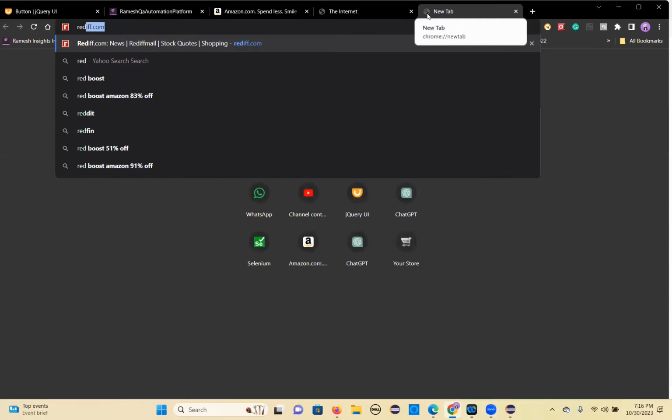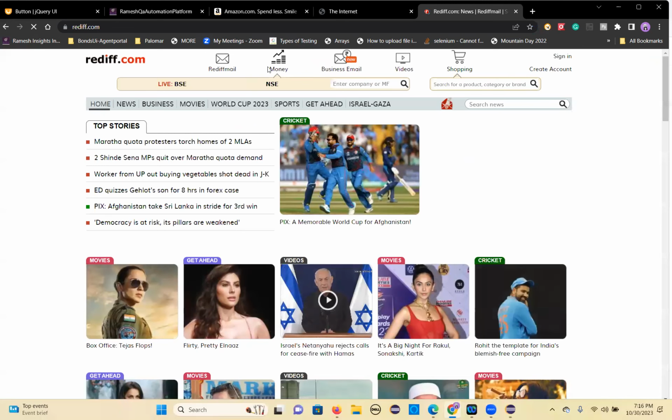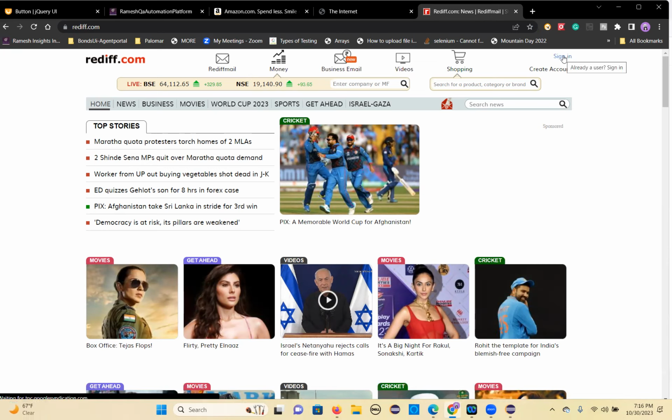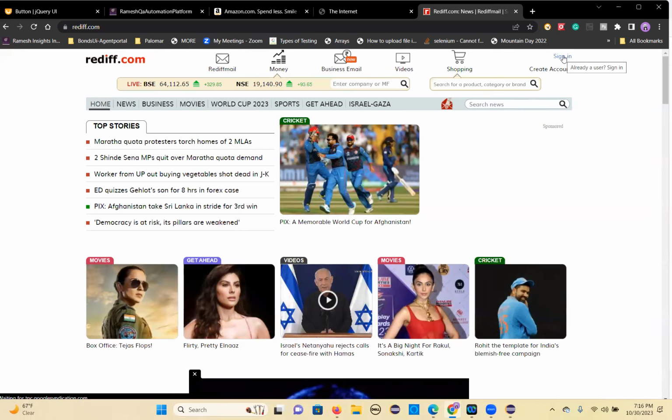For example, if you go to reddit.com, when you mouse over here, you see a tooltip. What is a tooltip? Can you see on the box, live commentary of Indian stock market? That is called a tooltip. When you mouse over a particular element, you get a tooltip in a box. Already a user? Sign in. That's a tooltip. Okay?